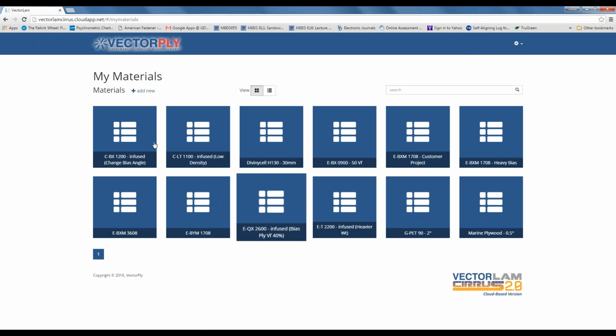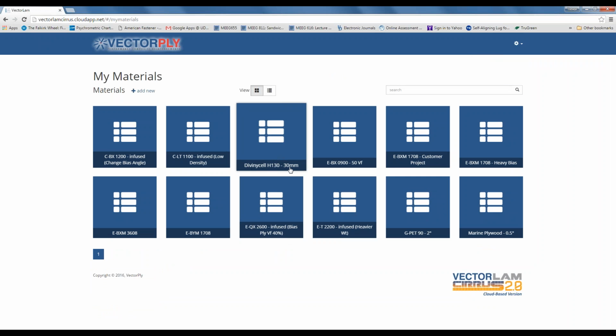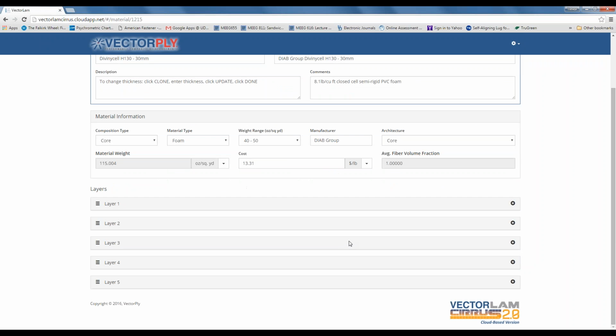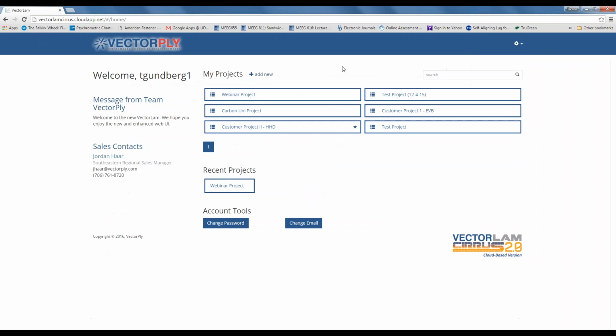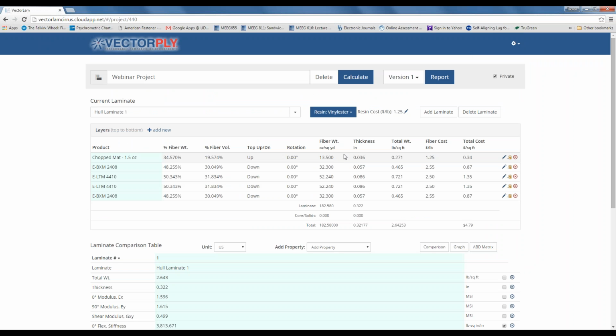And as you can see, I've got a lot of different materials from the different projects that I did. But you can see here's the Venezuela H130 30 millimeters. So I can go into it and make changes to it if I want, do different things. I can save or I can copy this as well. What I'm going to do is I'm going to go back home, go back to my webinar project. And we do have both laminates now loaded in.